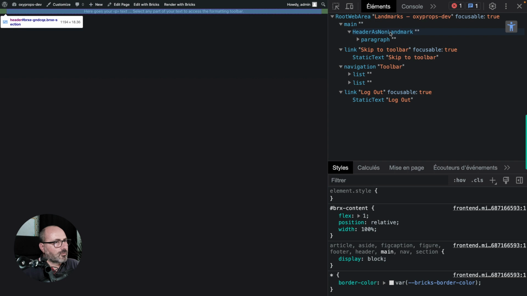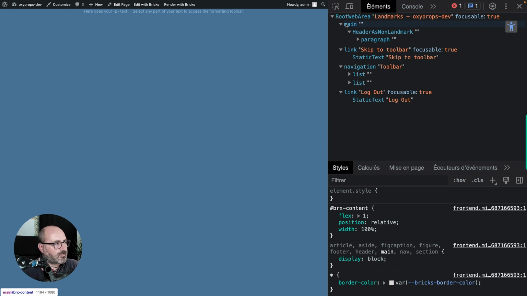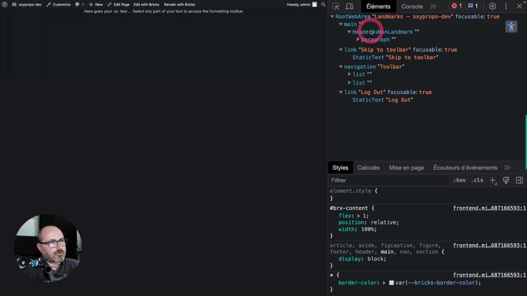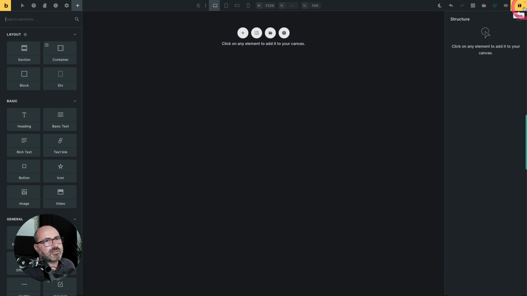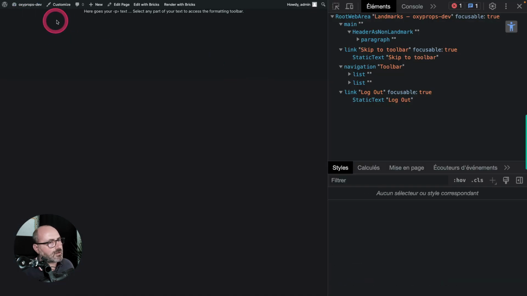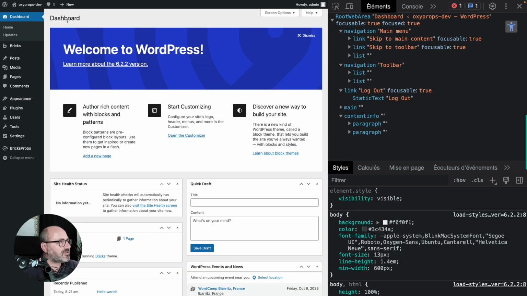This is because of the way Bricks is organized: the rule for a header to be an actual banner landmark is to be placed at the top level of your document. And as in Bricks, I did insert my header in my page, it's by default included in a main element, so it's not at the top level of my document. So this will not work. Okay, so back to our page. Let's get rid of it. And we will start in our dashboard, because if we want to achieve proper landmarks, we'll absolutely need to use Bricks templates.